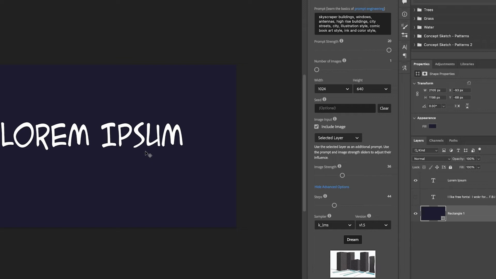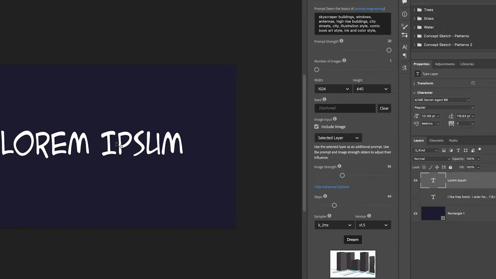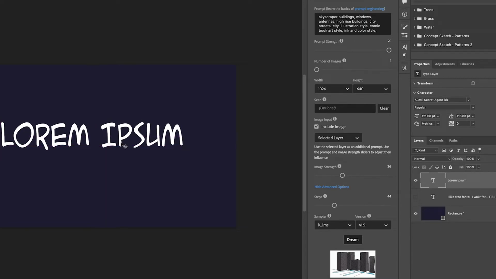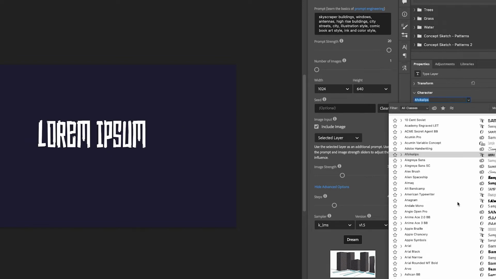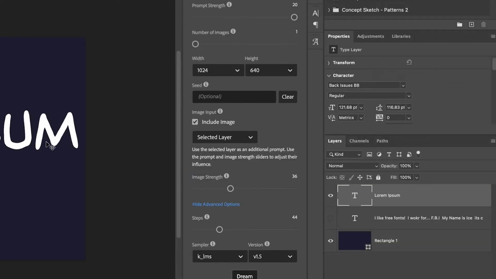So here's a quick fun tip for finding a dialogue font in Photoshop. If you have access to the Creative Cloud, you have your dialogue text up here. In the Character panel, in the properties for your character, select the font dropdown, and then I'm going to pick a free font from Blambot, like Back Issue. So there's Back Issue BB, and I like that, but I don't want to use that specific one.